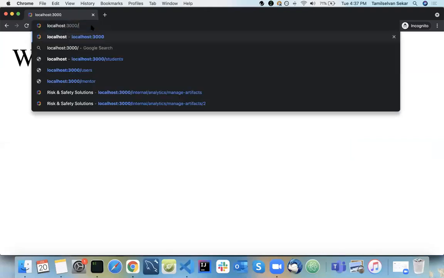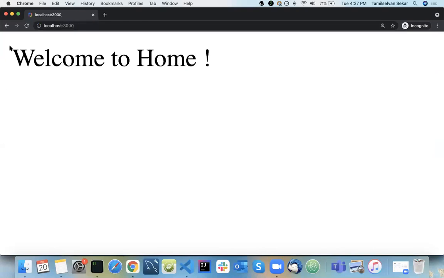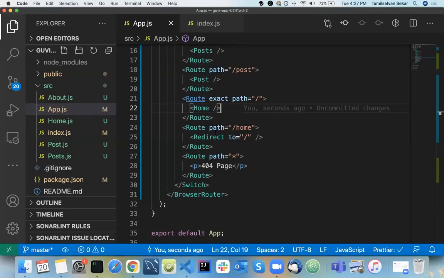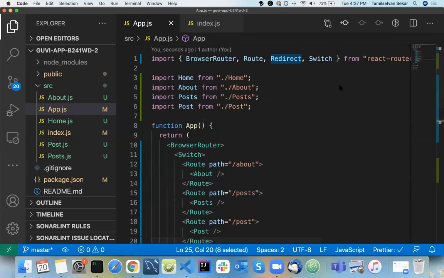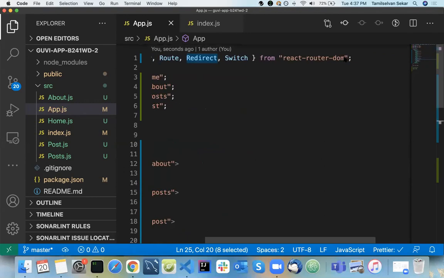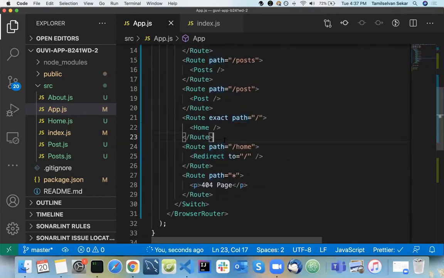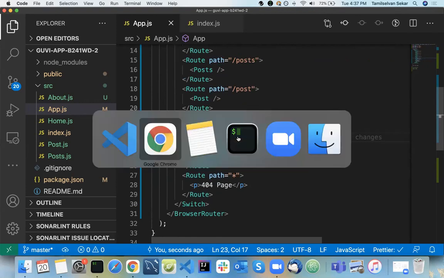So let's see. This is a random URL. This is only slash. Suppose I go to slash home, see, it's going to redirect to your home page itself. See, I'm going to type home. It's going to redirect to the root component. So that is where your redirect works here. The redirect is again a component given by React Router DOM, and you can make use of it whenever there is a necessity. So that is the thing.